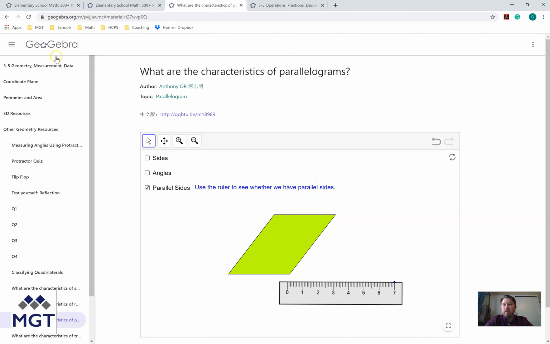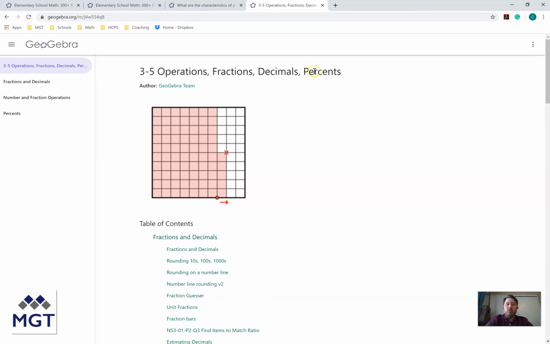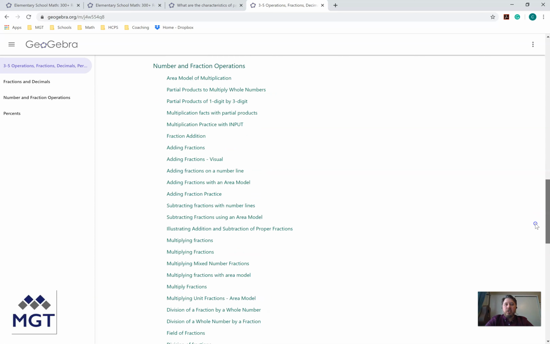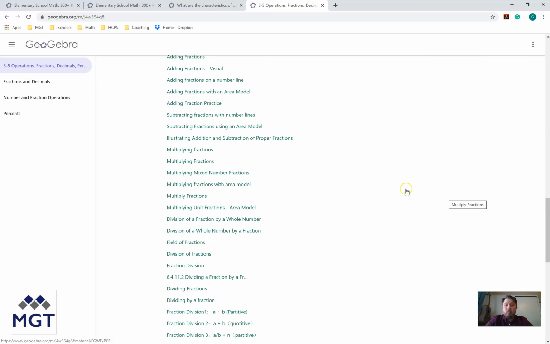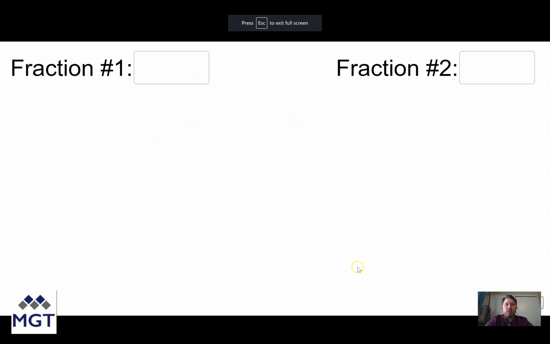So I'm going to click escape and it'll get me out of the full screen. And now let's take a look at another one. If I come back here and click on operations, fractions, decimals, and percents, it'll take me to a page that looks like this. And again, it's a long list of resources that I invite you to check out, ones that might work for you in your classroom. There is one that I wanted to look at, and it's this multiplying fractions here. Again, I'm going to make that full page.